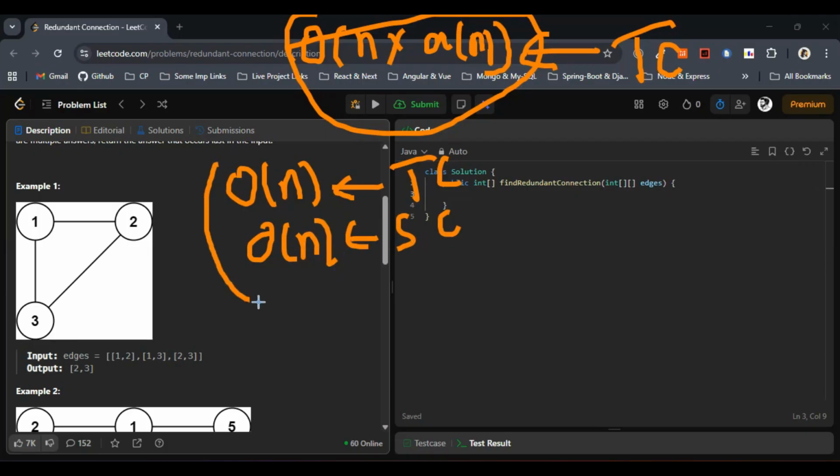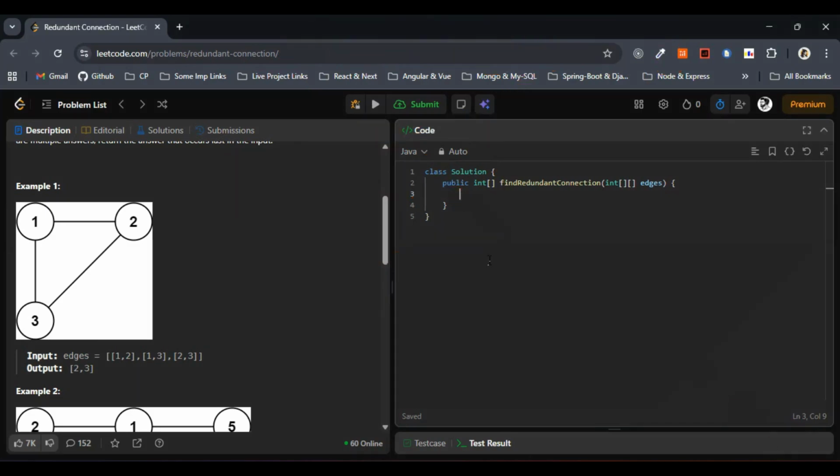So the time complexity and the space complexity for the code that we'll be writing in the future would be big O of n and big O of n respectively. Now, as we are completely familiar with the approach and the complexities part, we are good to write the code. Let's start writing the code.